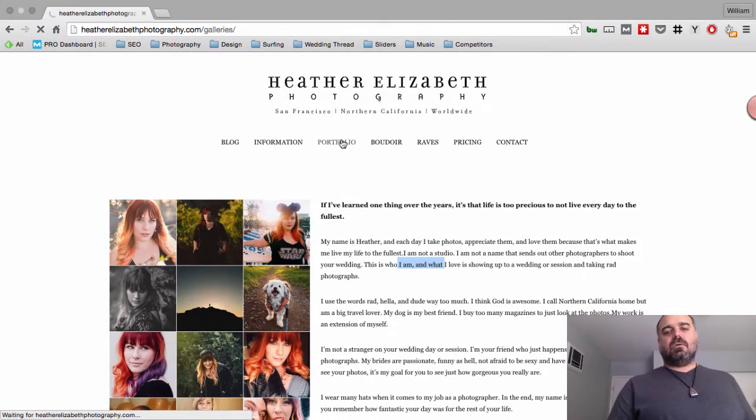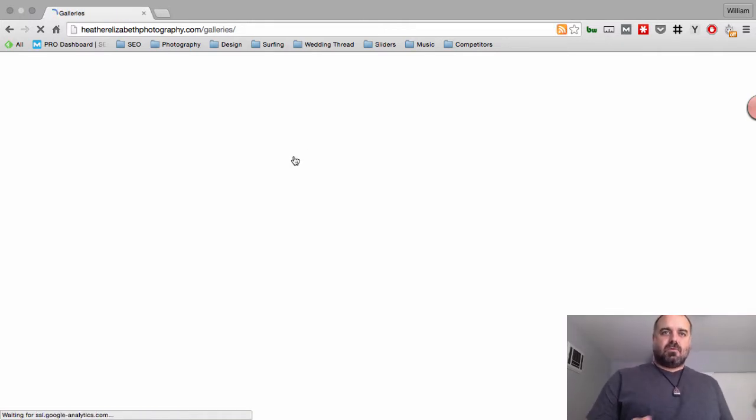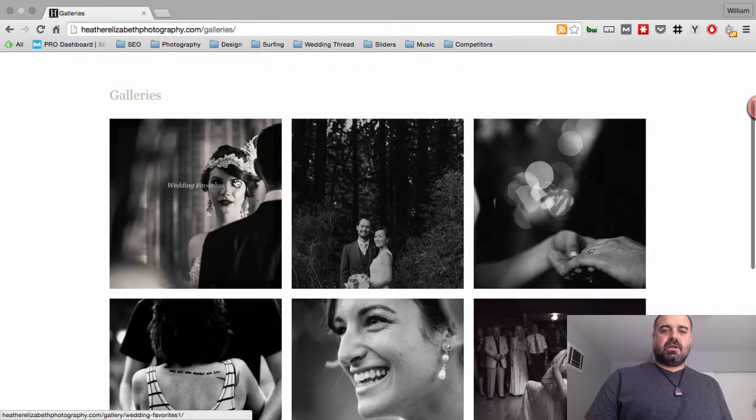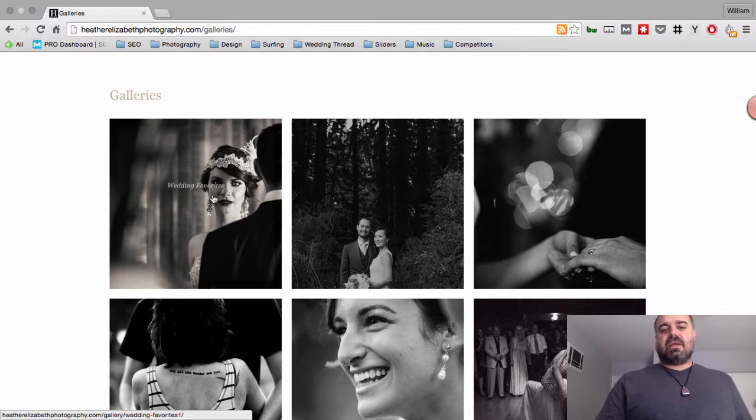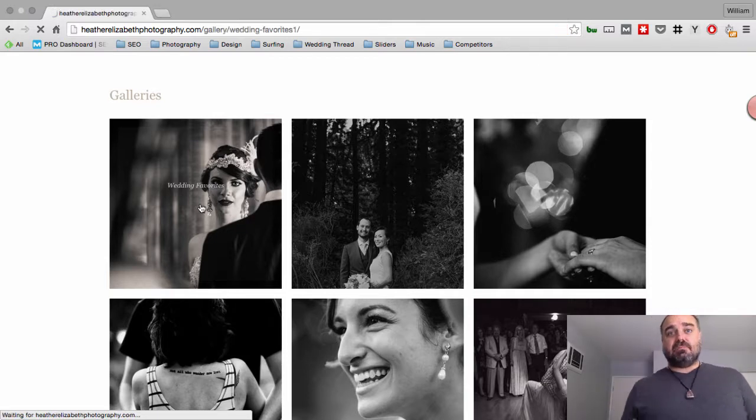Now, portfolio. What I noticed was having to roll over something to find out what it is, it's a little bit more friction. So you have to roll over each one of these to find out what's there. And the only other thing I would say about the portfolios is just that less is more. Get them in the door to see more.